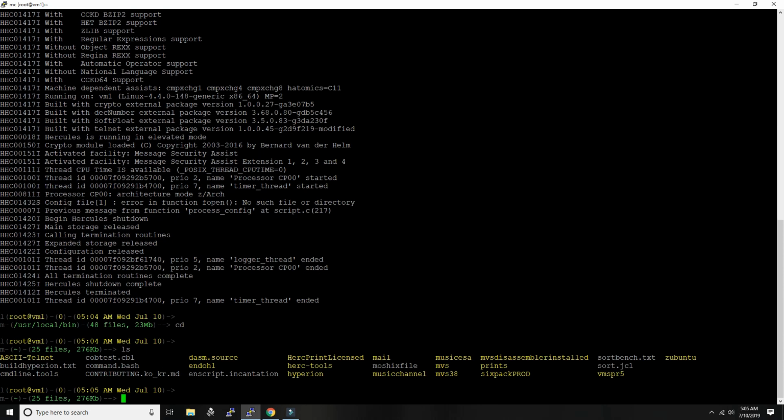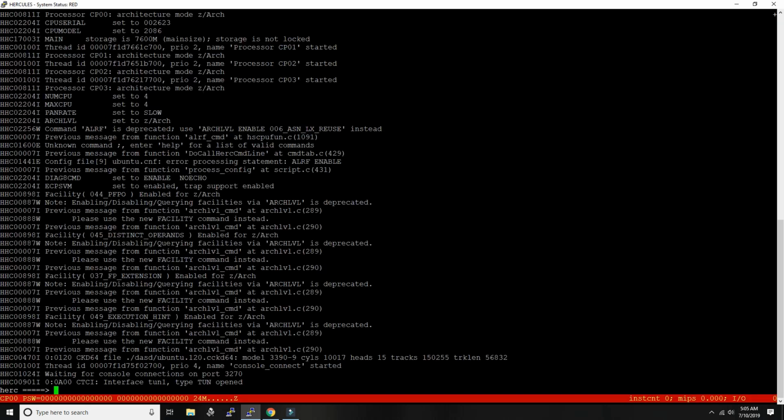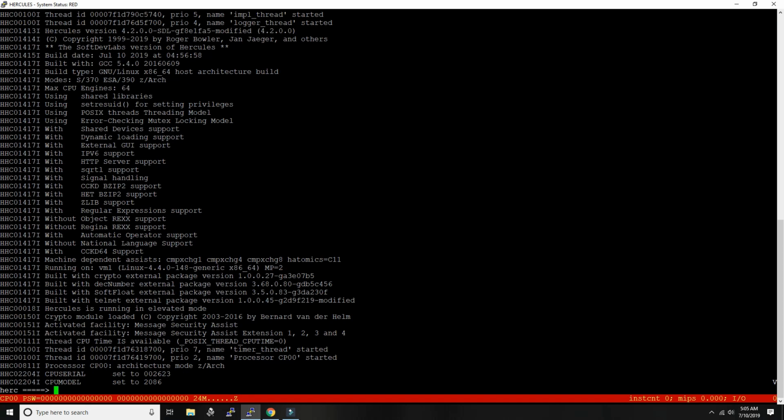I have a Linux version here, which will work just fine with the new Hercules. Ubuntu. Okay, so let's see here. This was built on July 10, 2019 at 4:56 in the morning. That's me, so we know this has been built today. We're using the latest version, Hercules 4.2.0.0. Okay, and it's SDL, Soft Dev Labs.